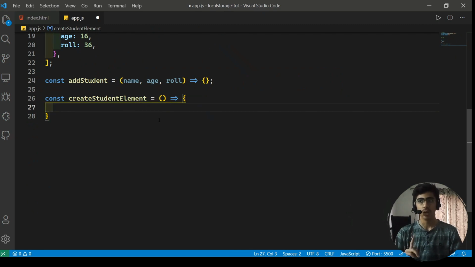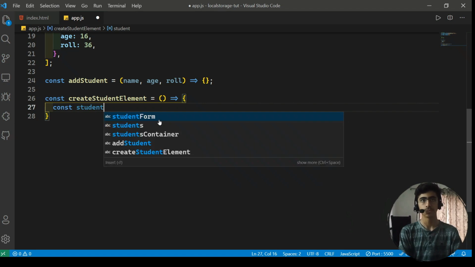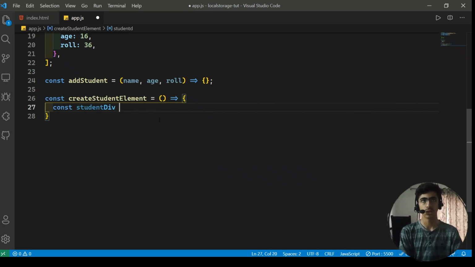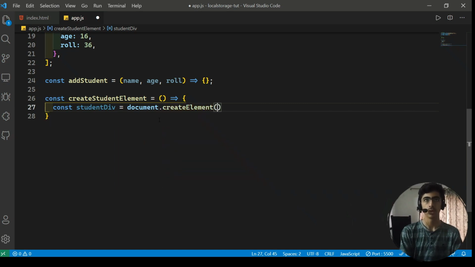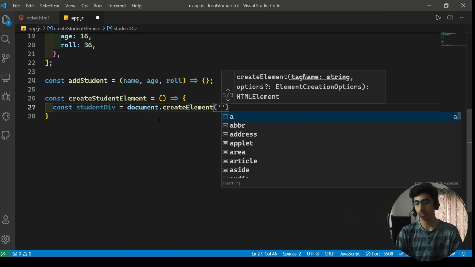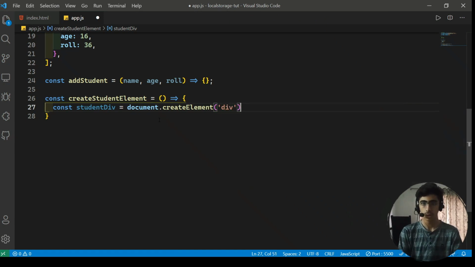The first step will be, let's say, const studentDiv. Okay, so we'll say const studentDiv, and then we're going to say document.createElement. Okay, and then we have to pass in which element we want to create. So let's just say div. Okay, so this will be the container for each student.